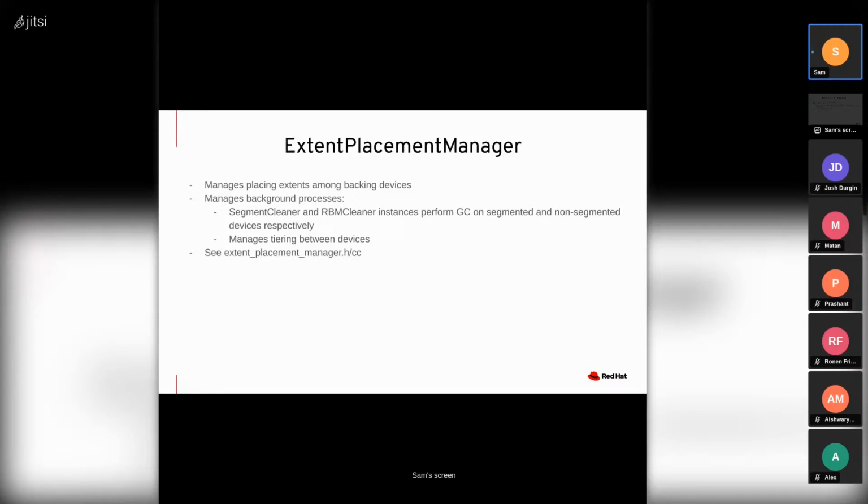So if you have a segmented device, either as your only device or as a cold tier, then there is a segment cleaner that performs garbage collection on the segments within that device to free them up so that they can be reused. For fast NVMe devices where random writes are efficient, there is an RBM cleaner background process instead. And by background process, I do not mean a separate thread or certainly a separate process. In both of these cases, these are simply callbacks that are called periodically by the reactor. So this is all still local to the same process or to the same reactor thread. And each reactor has its own instances of all of these things.